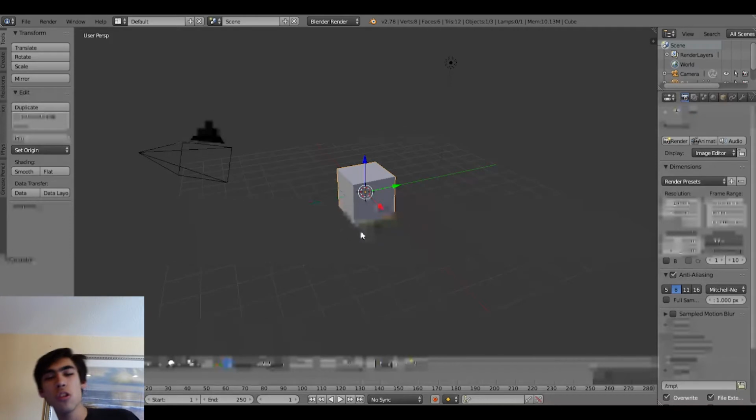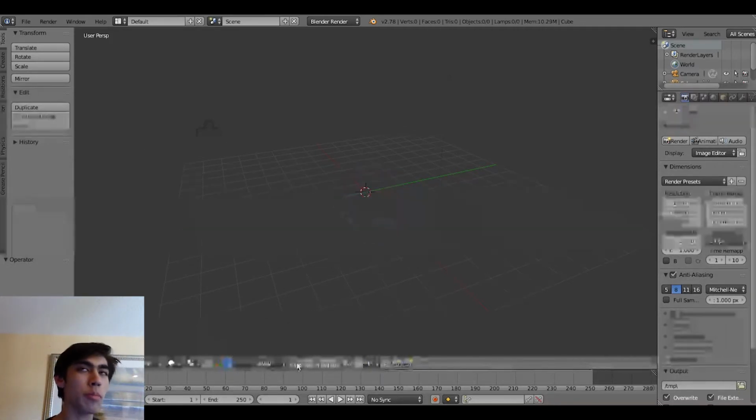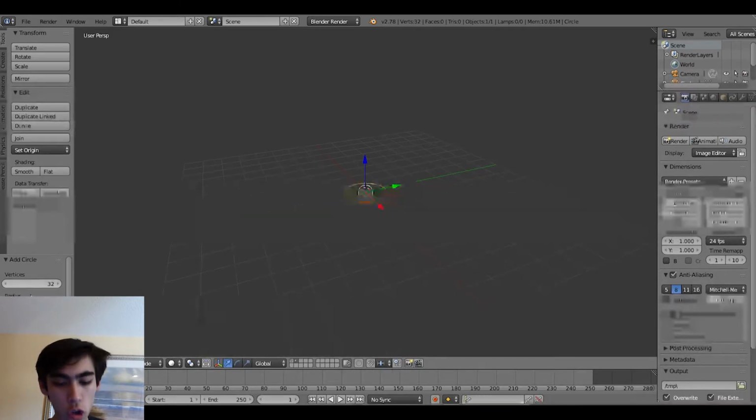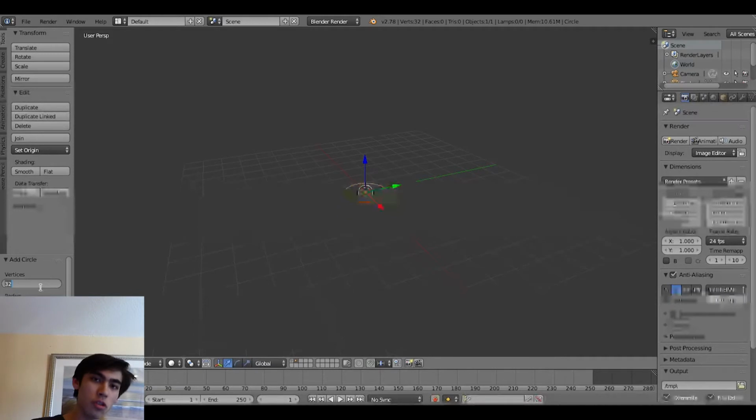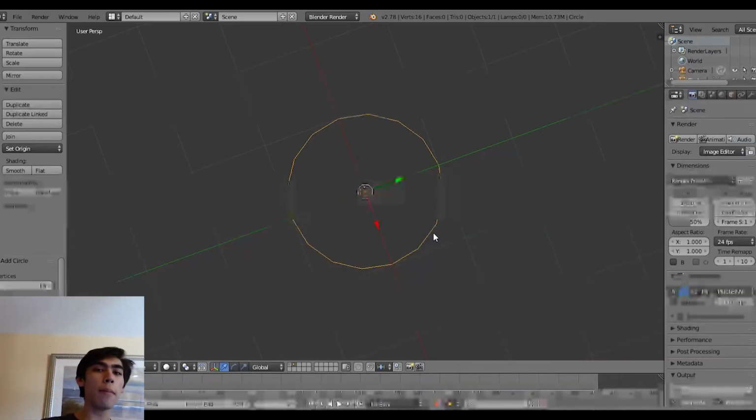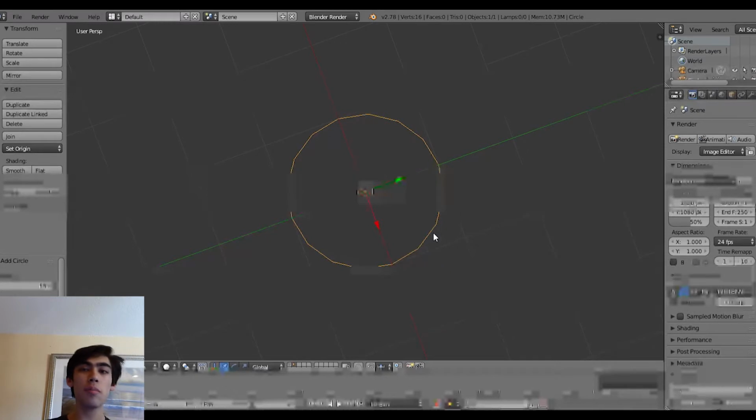Alright, so the first thing you're going to want to do is go to a different layer because we're going to save that cube for something later. You'll see why. You can hit Shift A, make a circle. Instead of 32 vertices, we're going to want about 16. Now this circle right here is going to be the web. Basically, you're going to have the strand and you're going to have the web at the end. This is going to be the web part.